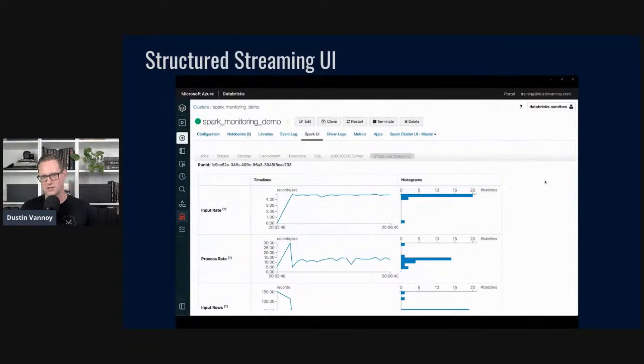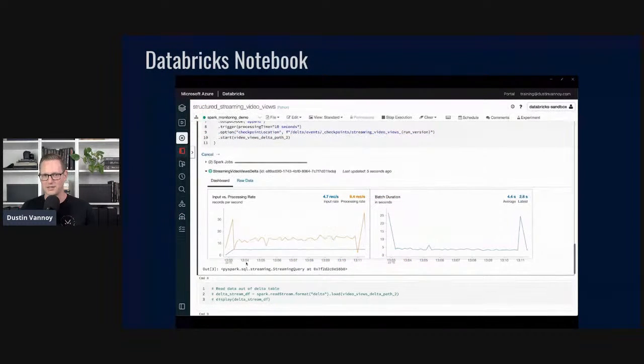We talked about the structured streaming UI. Don't forget to leverage this. Talked about the Databricks notebook. If you're streaming in a notebook, this is super helpful. It's great.